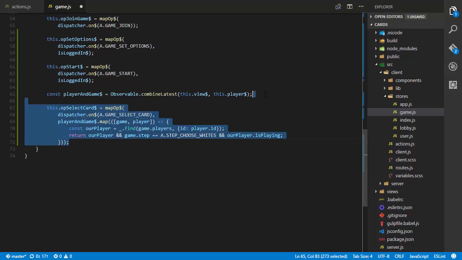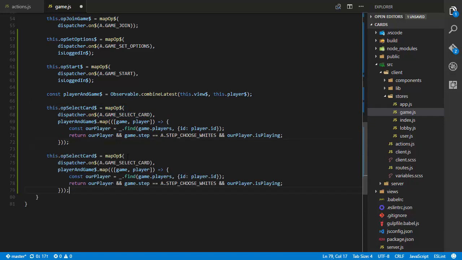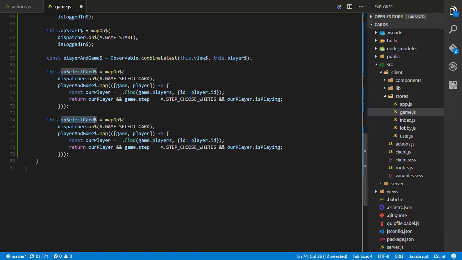Now I'm going to copy and paste this so I don't have to write this out again, but I'm going to change, obviously, a few things. Instead of op select card, it's going to be op select stack. Instead of a.gameSelectCard, it's going to be a.gameSelectStack. Then for our player, instead of a step choose whites, it's going to be a step judge stacks. Instead of our player is playing, it'll be our player is czar. So just make all those changes, and that will say you can only perform this operation if we're on the judge stack step and you are the czar.